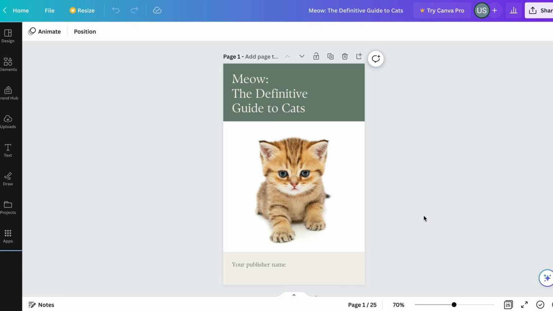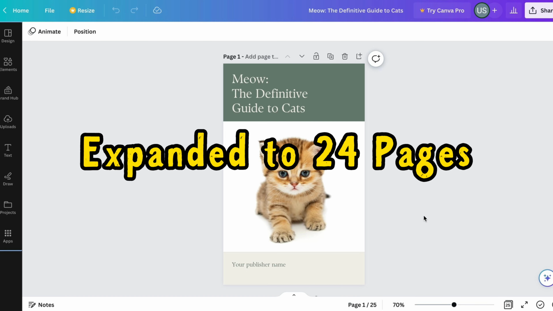For today's tutorial, we'll be using the same ebook from our previous episode, Meow, the Definitive Guide to Cats. I've expanded the book to 24 pages for demonstration purposes. Now that you have your ebook, let's get started on publishing it on KDP. First, log into your Amazon KDP account, and click on the Create button. Select the book type you want to create. Let's start with the paperback version, and then we'll create the Kindle ebook.